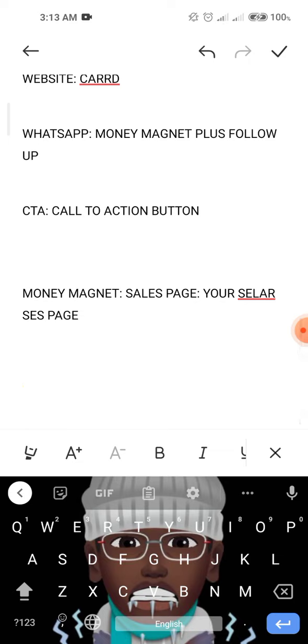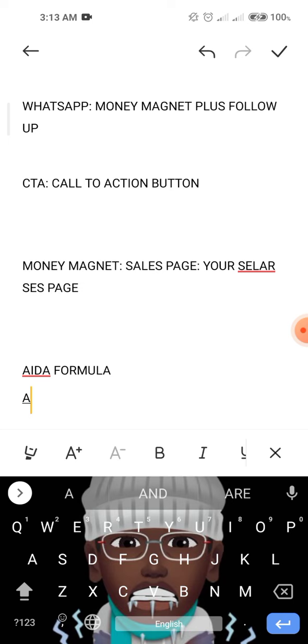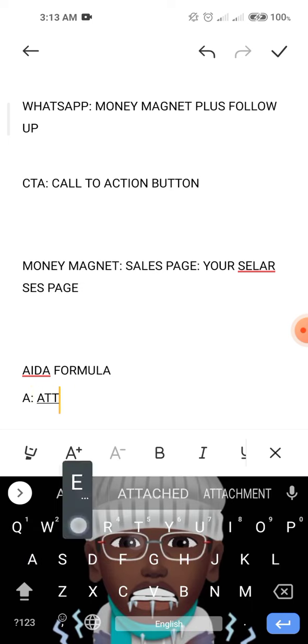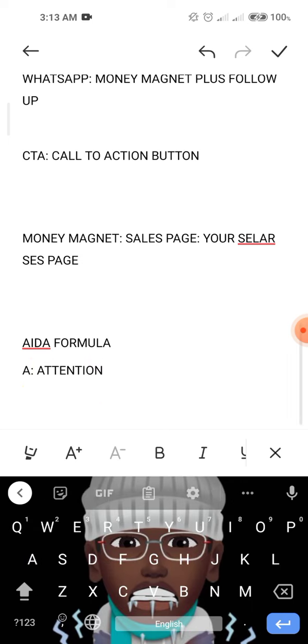How can you actually make people generate interest in you? That is where the power of copywriting comes in, using the AIDA formula. The A stands for attention, so your ad must grab attention.